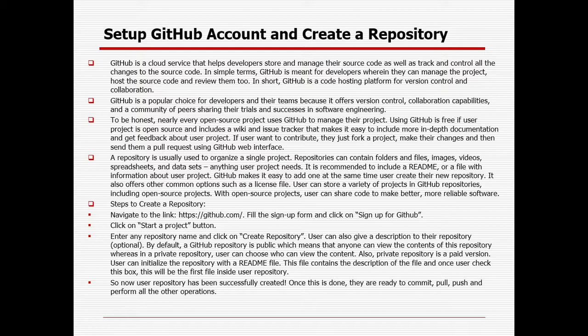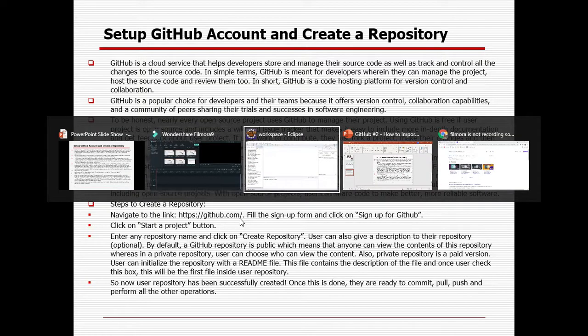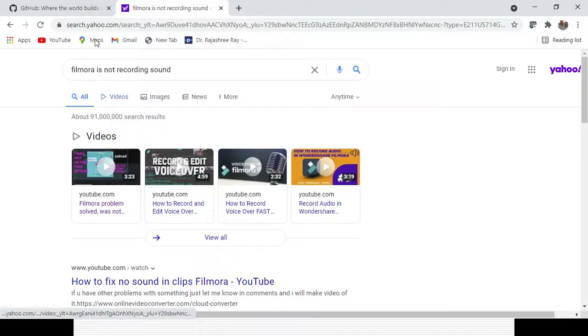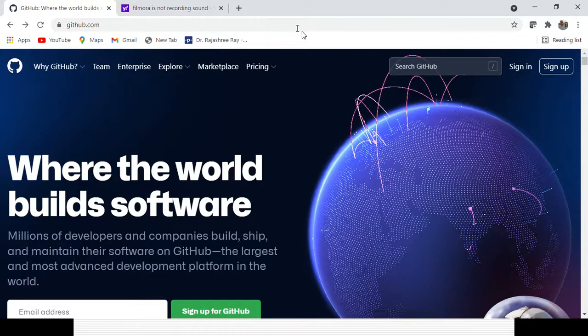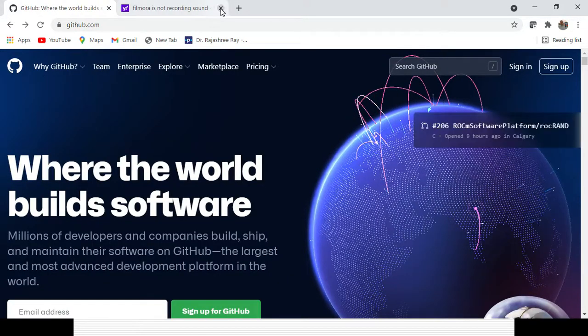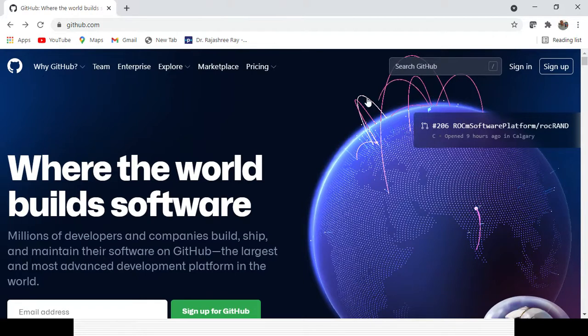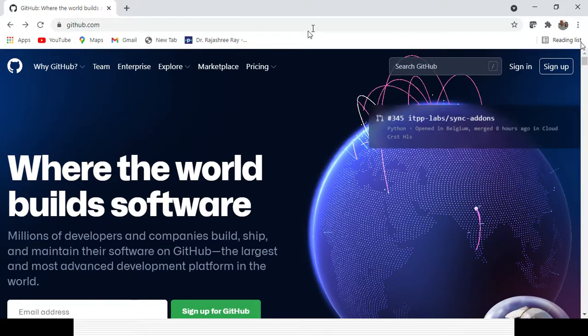So for that, first you need to navigate to https://github.com to open a new account, in case you do not have anything. So this is the GitHub path, where you can log in. After opening github.com, you will be finding these options.